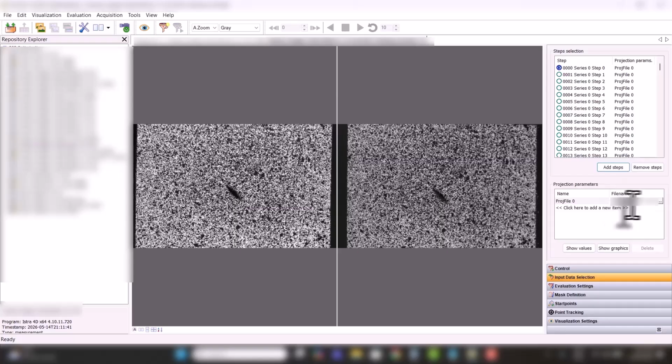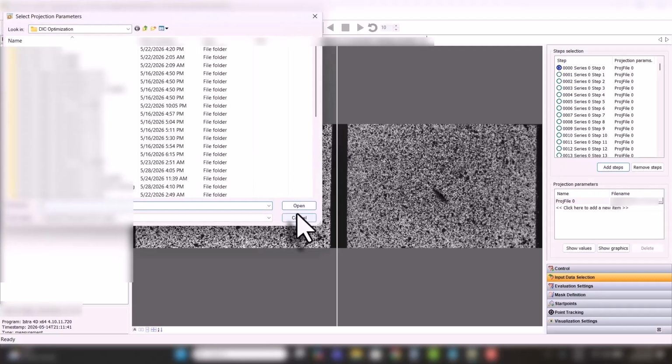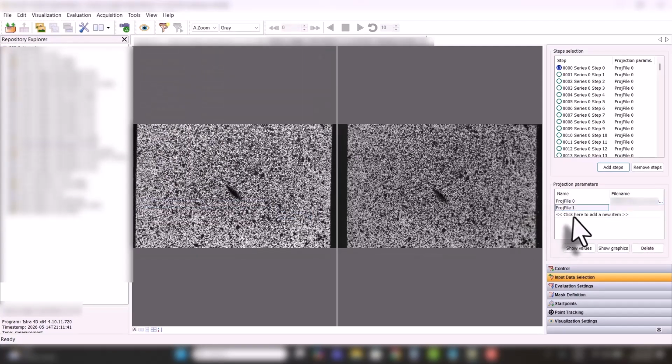That's the file name that I chose when starting this evaluation. I could change it here if I want to, or we can add a second one.